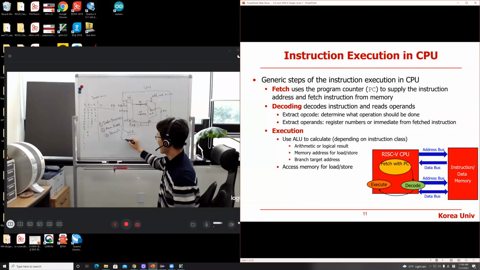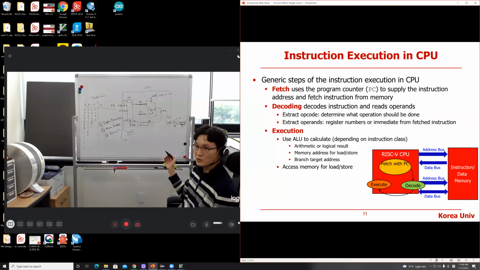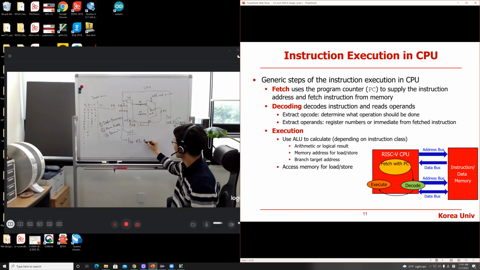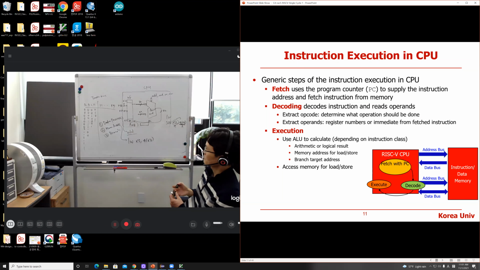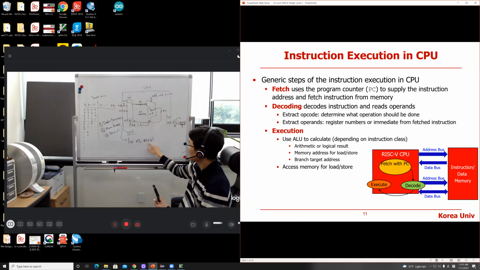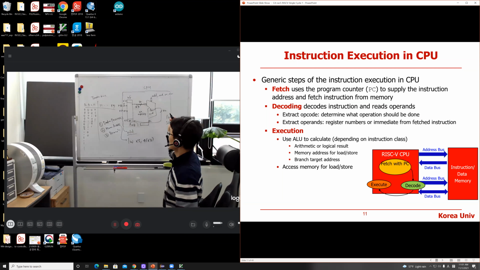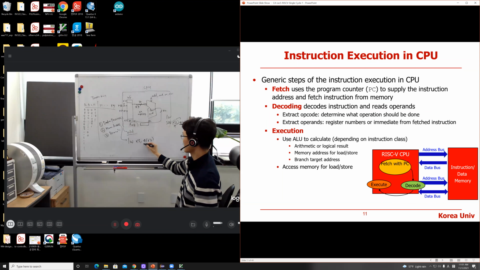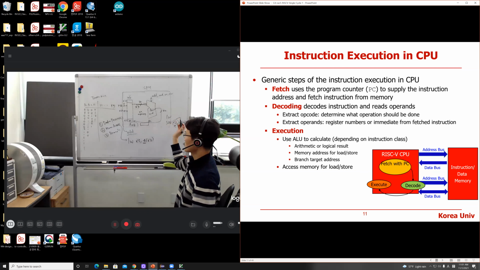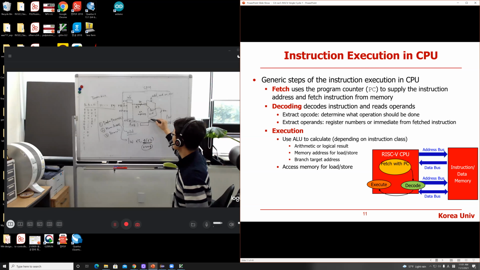How about memory access instructions? What kind of operation should the CPU do? Think about LW as one example. Operand x3 is already available from the decoding step. The immediate goes through sign extension logic, so the second operand is available. What you have to do is compute the memory location: x3 plus 4. That will be done using this ALU.